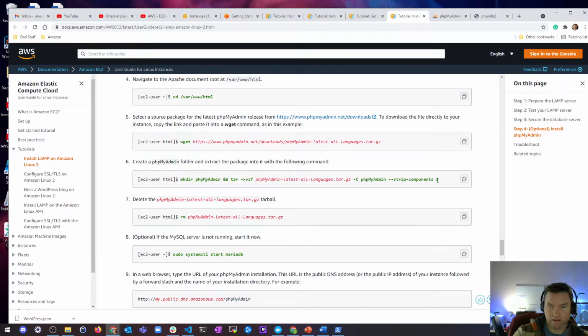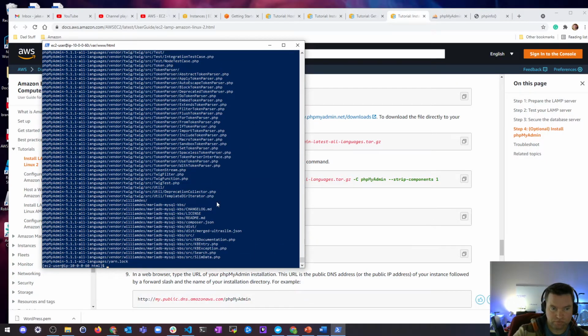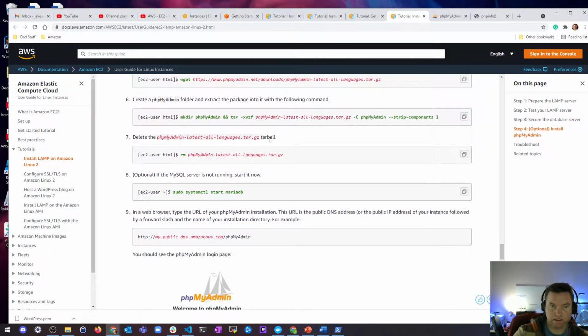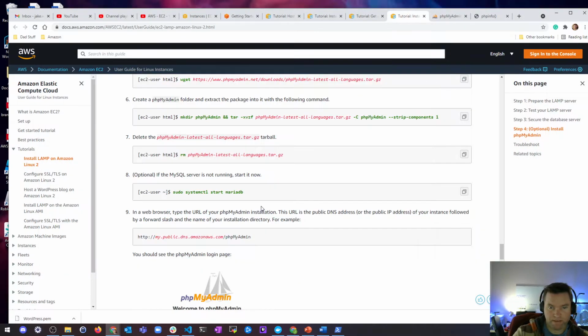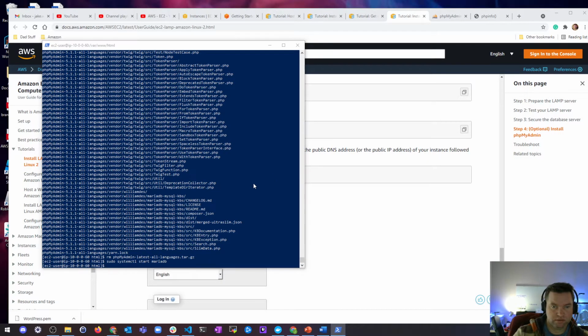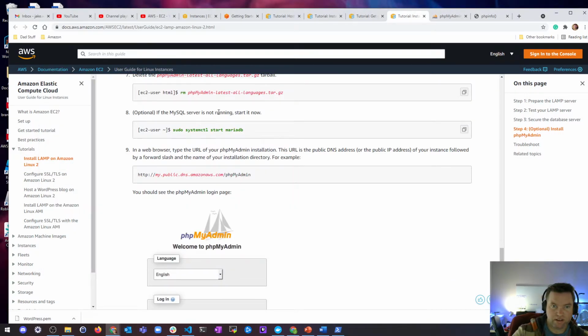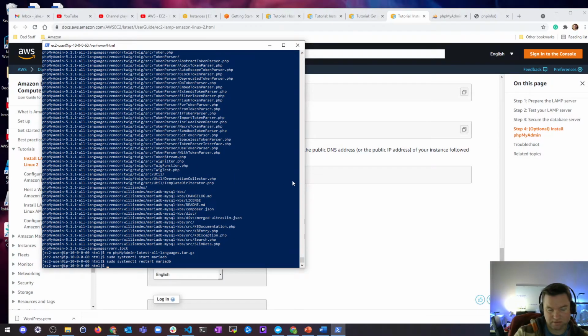And then we're going to make a directory, phpMyAdmin, and we're going to tar extract that tarball and strip the components out, just like that. I think it's like unzipping. All right, and we're going to clean up our tarball so we don't have that sitting around. And then we're going to start the database. I think it was already started, but just in case it does need one, I'm going to restart the database.